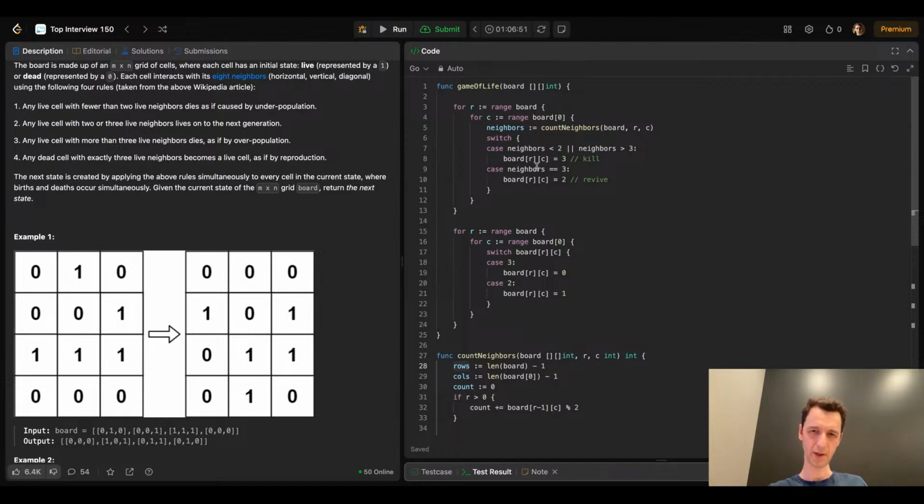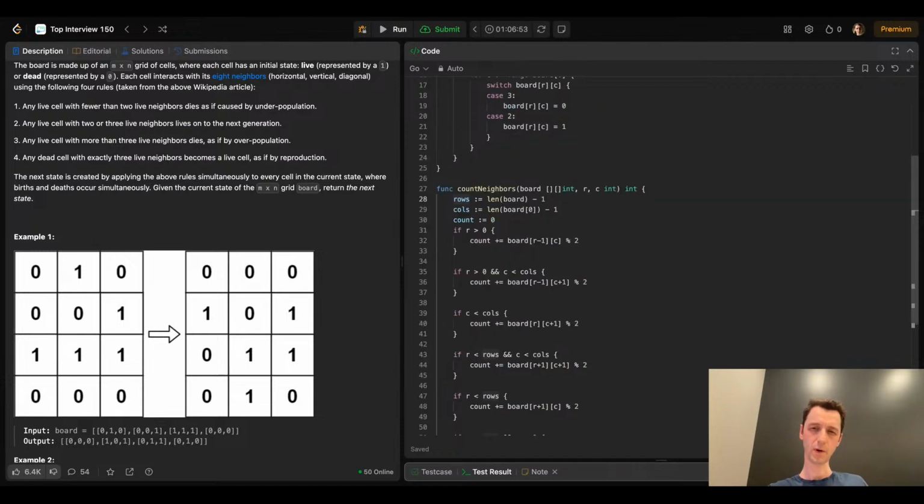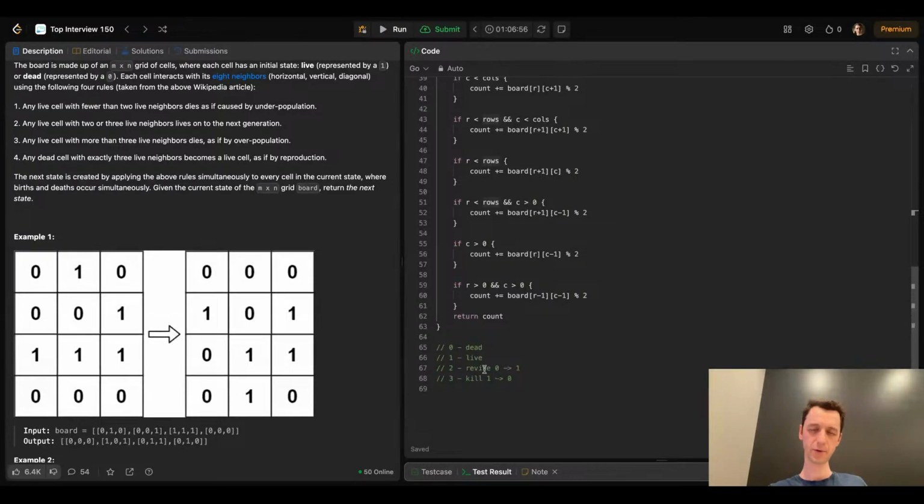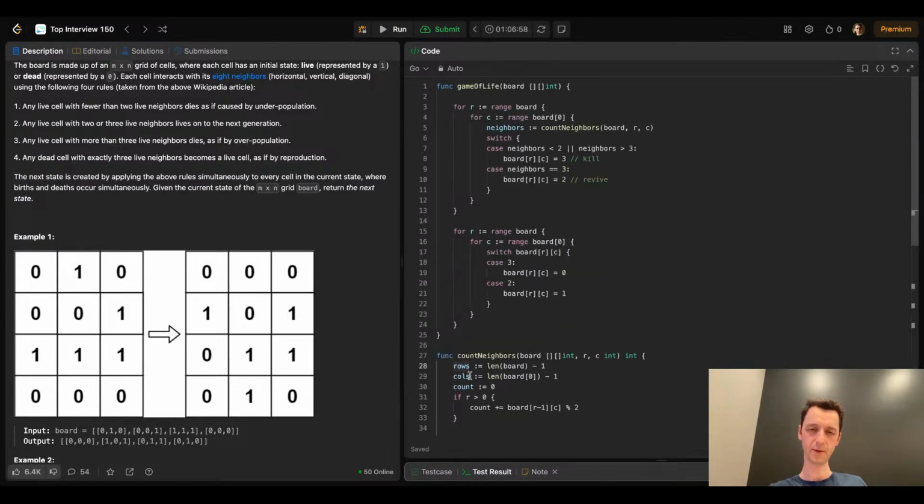Okay, so let's say we got our commands right. So like 2 revive, 3 kill. So if we got a 3, yeah, it's 0. If it's 2, it's 1. But how do we mark them? Okay, so we count the neighbors.